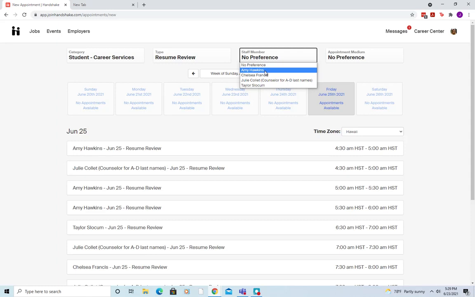Amy Hawkins works with students with the last names of S through Z. Chelsea Francis works with students with the last name of E through K. I work with students with the last name of A through D. And Taylor works with students that have the last name of L through R.